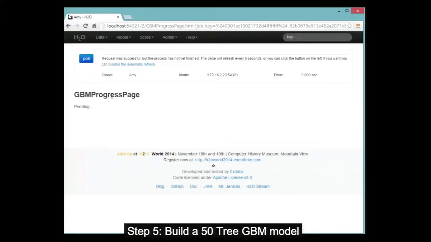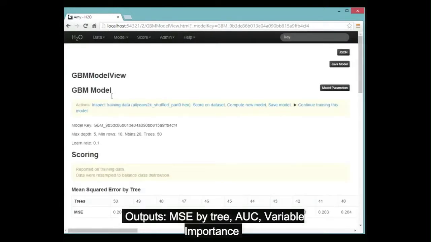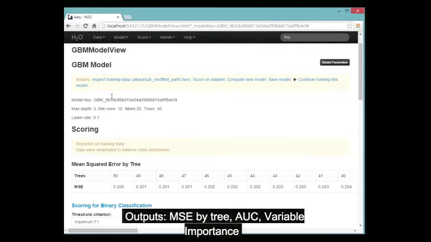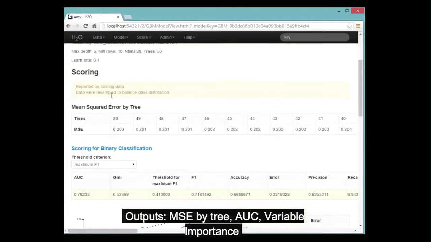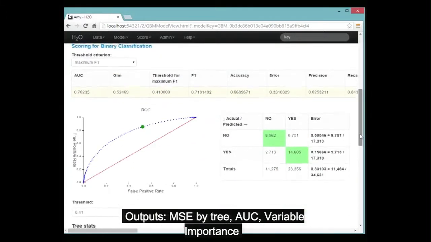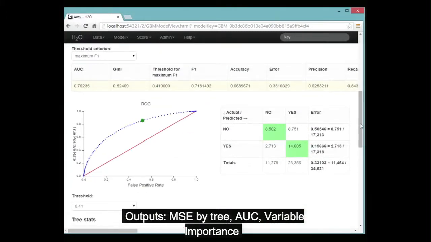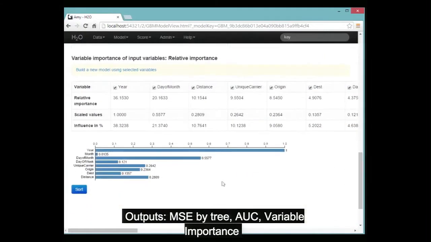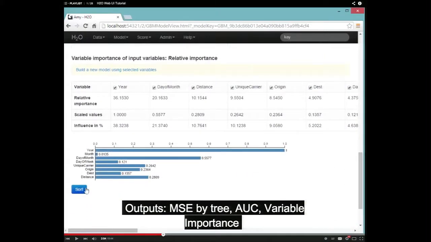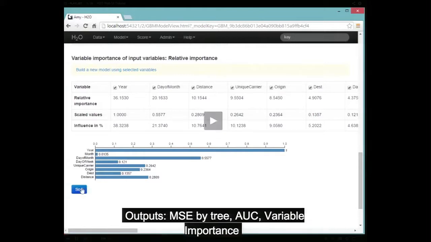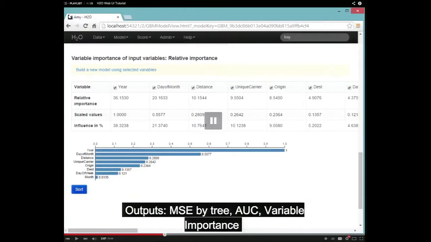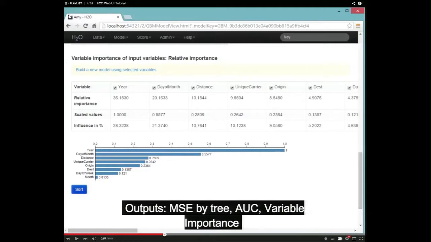So here we're running a 50-tree GBM model. It finished running, and you can see the mean square error by trees going across there. Because this is a classification model, you can go down and you'll see the ROC curve and confusion matrix, in the same format. Below, this is the variable importance. It's not just the coefficients, and the categories aren't expanded out, so you actually get things like year coming out on top, and day of month, and all the way on the bottom, month seems to be irrelevant here.